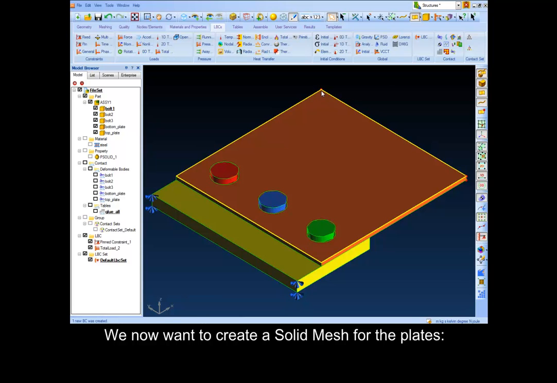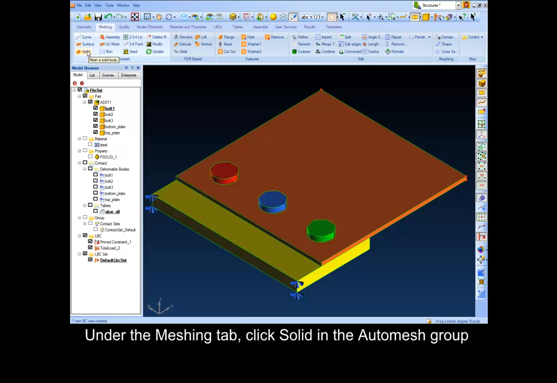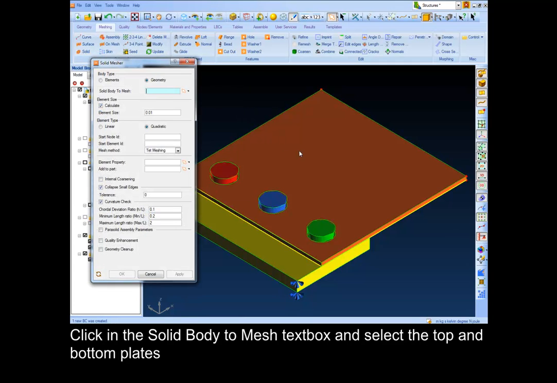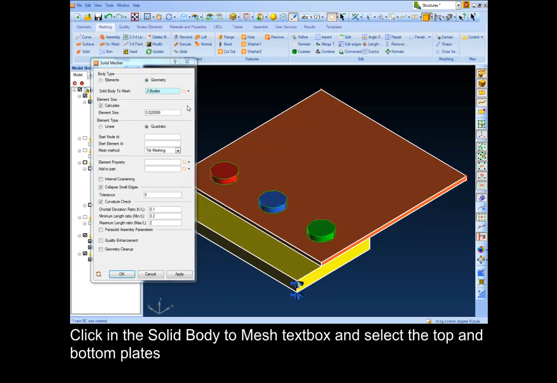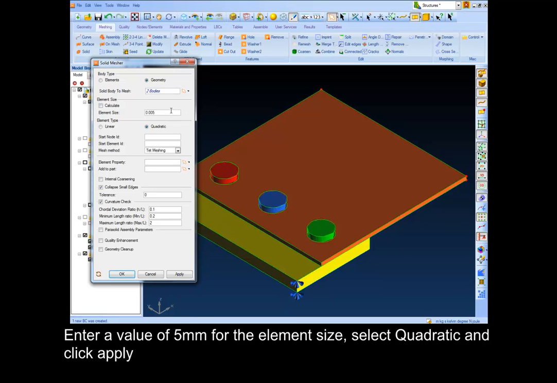We now want to create a solid mesh for the plates. Under the Meshing tab, click Solid in the Auto Mesh group, click in the Solid Body to Mesh text box, and select the top and bottom plates. Enter a value of 5 mm for the element size. Select Quadratic and click Apply.